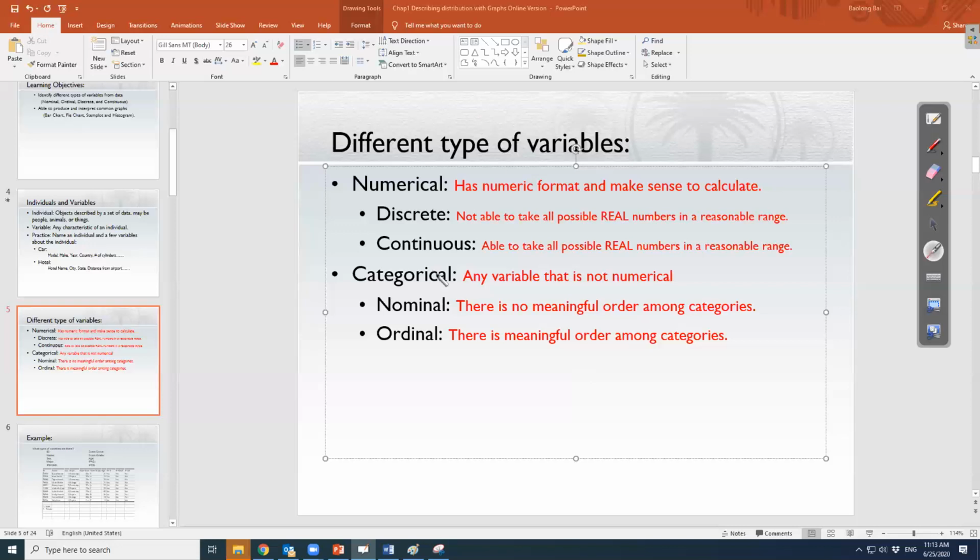So now for any variable, we should be able to tell what kind of variable it is. Categorical or numerical. If it is categorical, is it nominal, ordinal? If it's numerical, is it discrete or continuous? This is easy stuff, right? Okay. So now let's look at a practice.